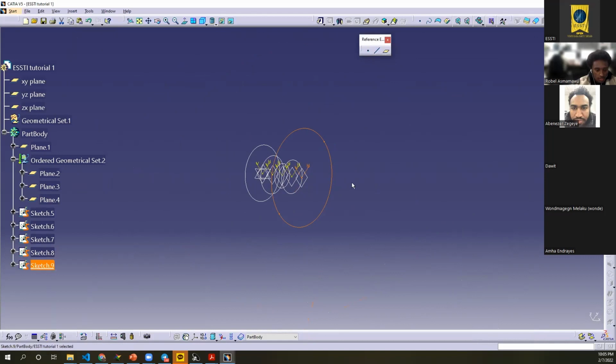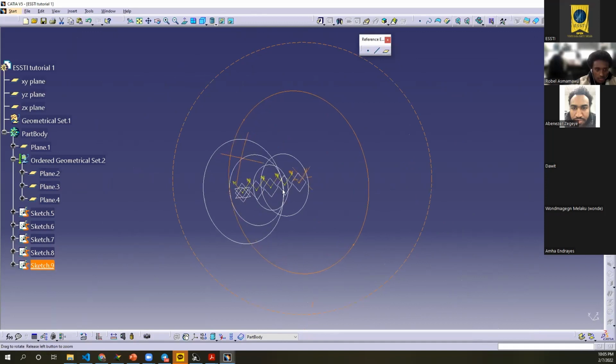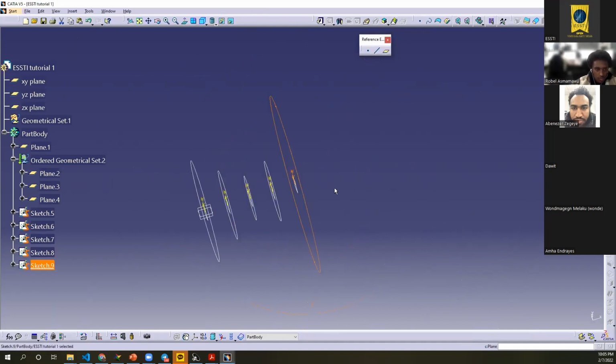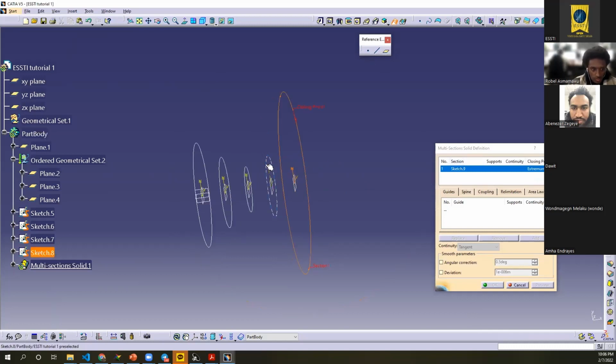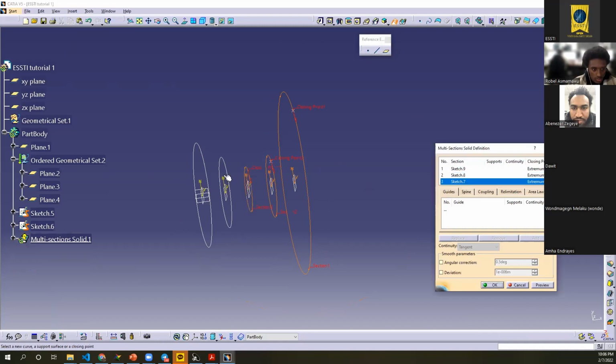now we have made how many circles? These are different circles, but each of them are located at a different plane. Okay, and now let's say I want to create some structure, and then you want to use this multi-section. The multi-section will create some kind of structure. I select the multi-section, and now we select the sketch that we want. So here we select this right here, select this one, and then finally this one.